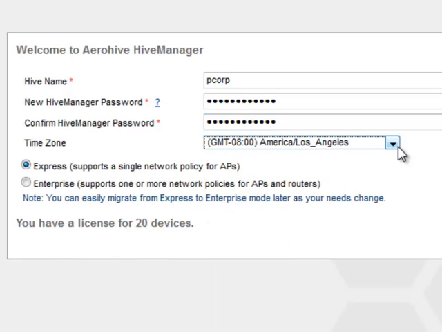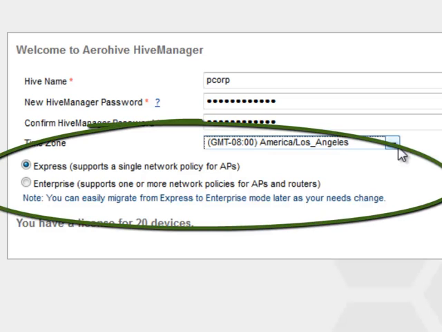Moving down the list, you can choose whether you want to use Express Mode or Enterprise Mode. Express Mode is recommended for a simple wireless LAN configuration with a single set of configuration policies for all of your APs. Enterprise Mode exposes more options and allows multiple sets of configuration policies to be applied to different APs. Please note that if you are managing Aerohive routers, you must use Enterprise Mode.